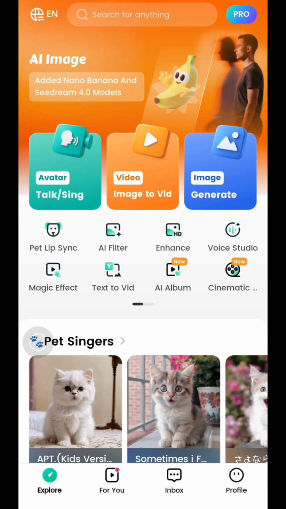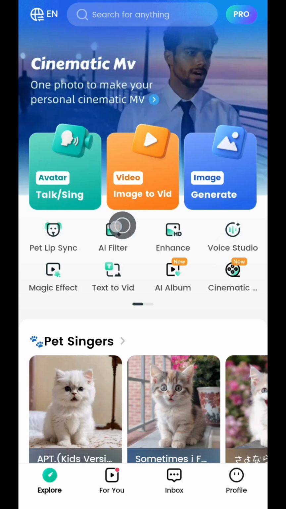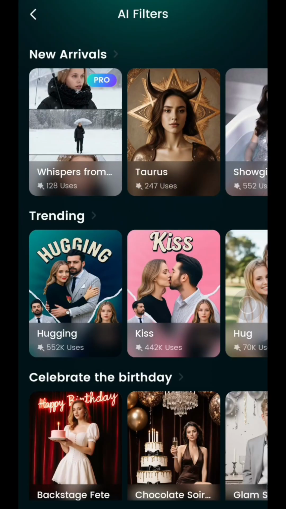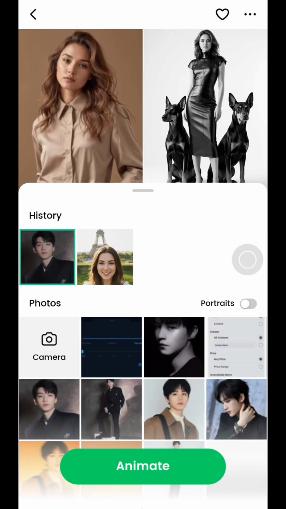Next, when you log in, you will be on the home page like this, and then just tap on AI filters. This is where all the magic happens. You will see tons of filter options on here. And then next on the new articles, just find Leather Elegance. This one, just tap on it.